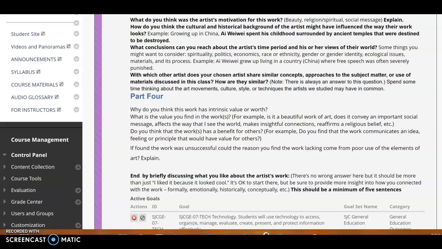Maybe it's conveying an important social issue. Maybe it's influencing us to think about something and look at the world differently. Or maybe it's telling us to make a connection to our world, or reaffirming a religious belief, or making us question different things. So what is that value that it has, and what is that artist trying to convey with it?